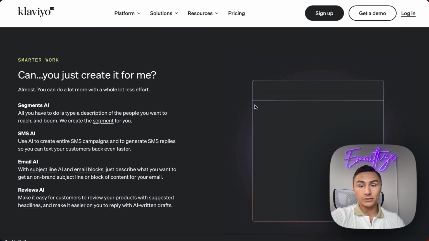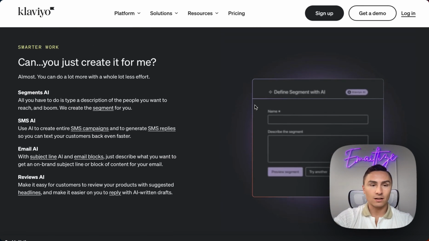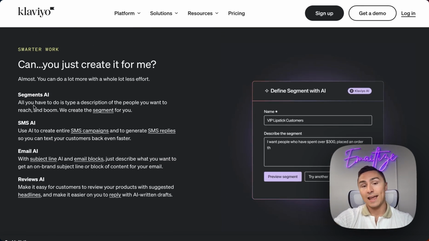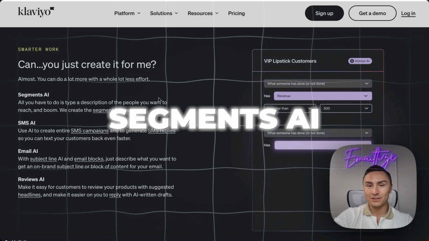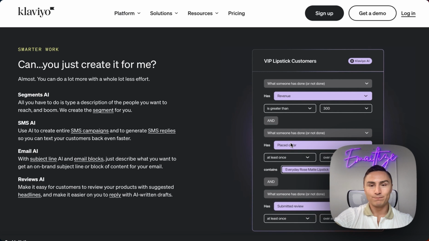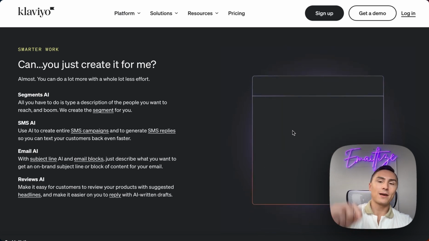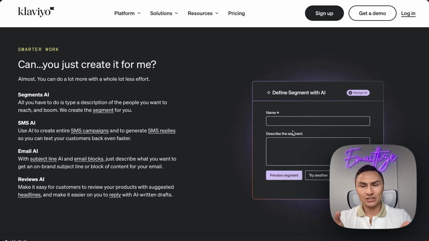Now let's come to the most interesting feature for me that simplifies a lot, which is segment AI. This allows you to type in what you are trying to accomplish with your segment, and as you can see here, it will basically fill out all the information. In the past, you had to click a lot, and that just saves you a lot of time.